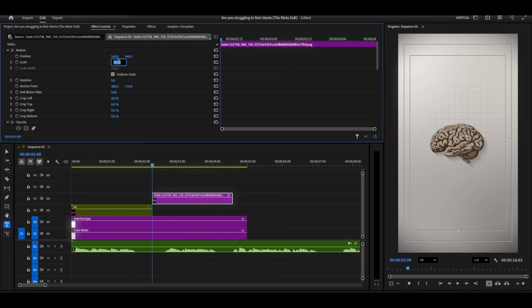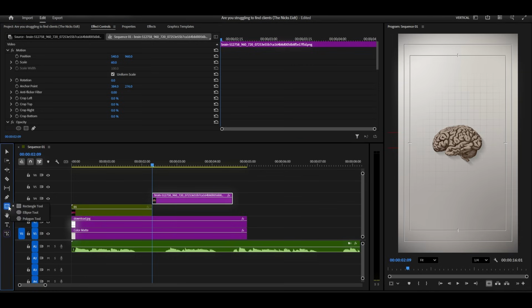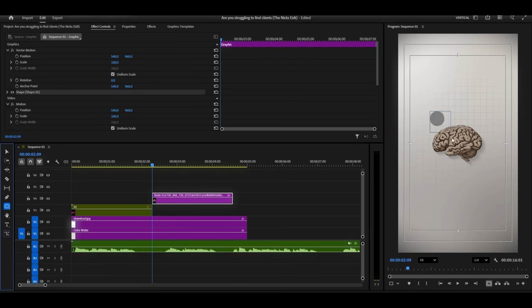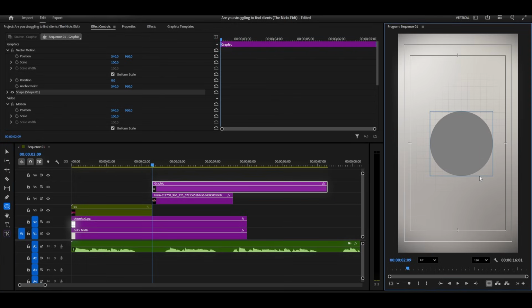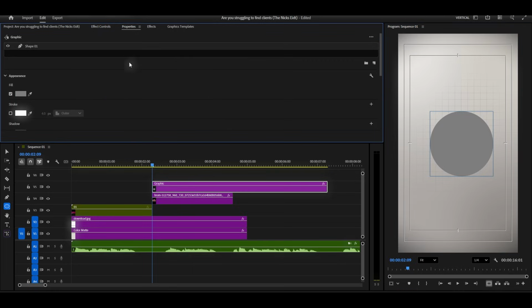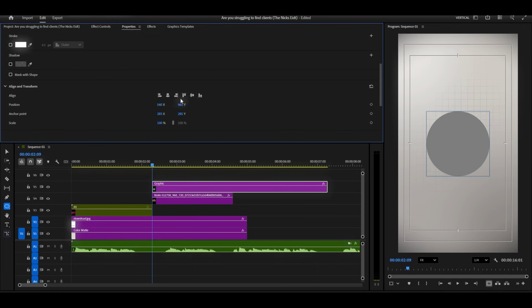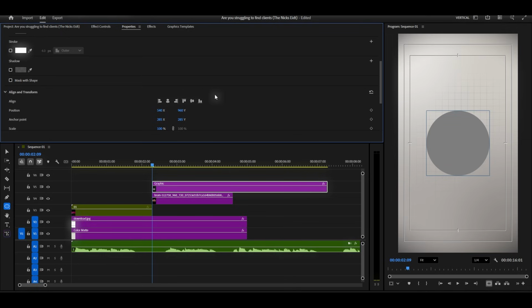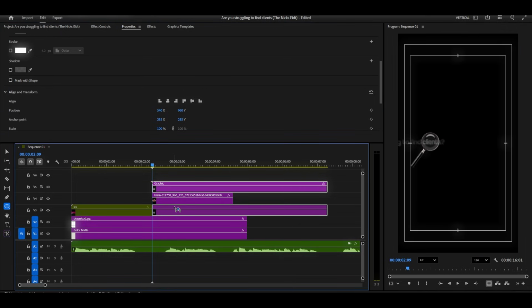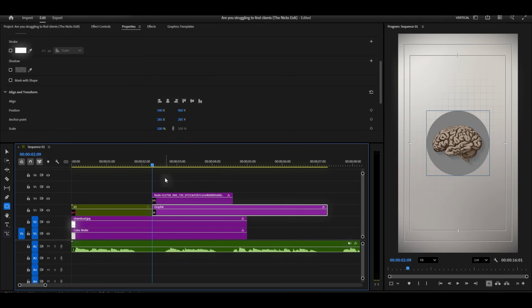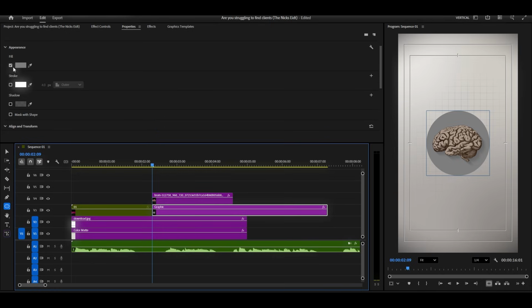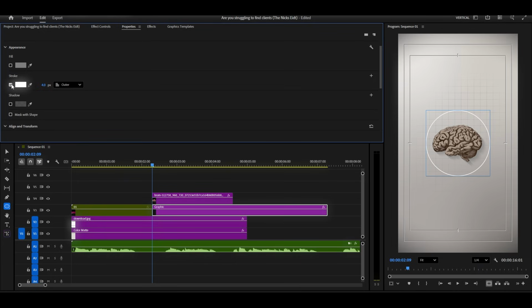I'm adjusting the position of the brain image now, placing it where it looks best in the composition. Now I'm selecting the ellipse tool from the toolbar. I'm drawing a round shape around our brain, creating a perfect circle. I'm placing this shape layer underneath the brain layer in the timeline. Now in this shape, I'm turning off the fill. I'm going to the shape properties and unchecking fill.